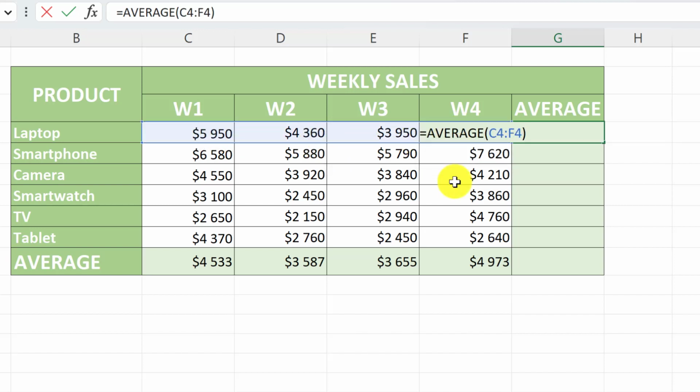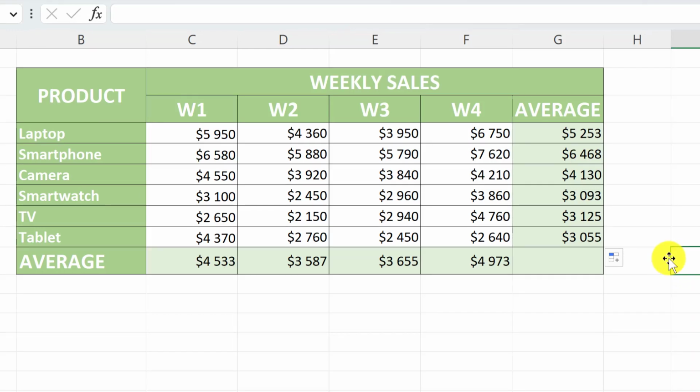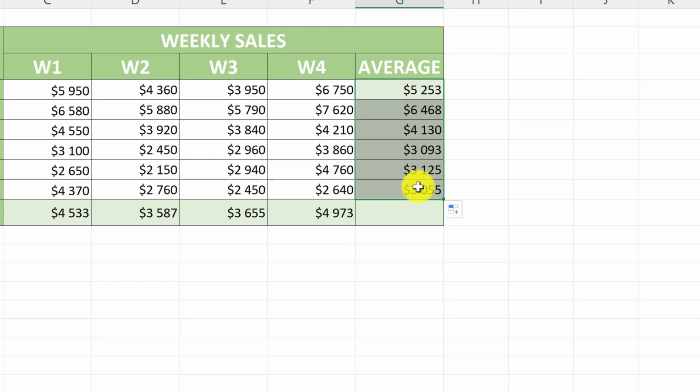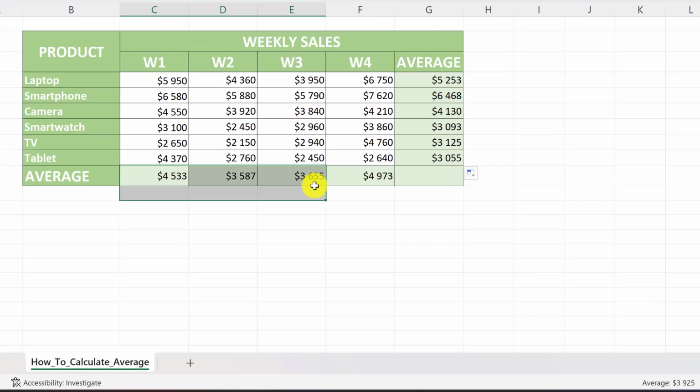But wait, there's more. Here's a little tip to help you calculate the average of any two or more numbers on the spot. Simply mark cells with numbers you want to calculate the average of, and you'll see the average of the selected numbers in the lower right bottom of the spreadsheet. And that's it. With these simple steps, you can easily calculate averages in Excel.